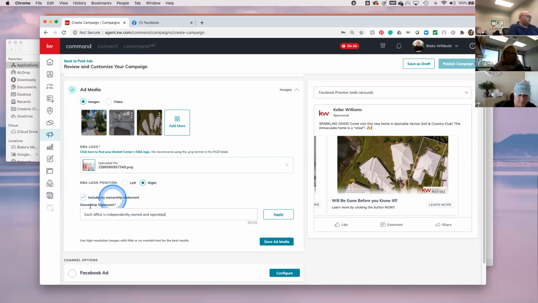So I'm going to include my ownership statement on everything. It's just safety-wise to include it. It's going to appear right here at the bottom, so you can't even see it. And our DBA logo, which is found right here, if you don't have one, you can click and find your DBA logo, and you can download it, and it's going to put it in there for you. Then I'll click apply. Once that's in there, that's already on there.